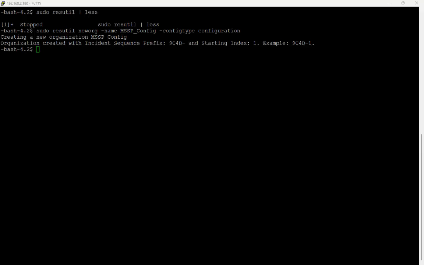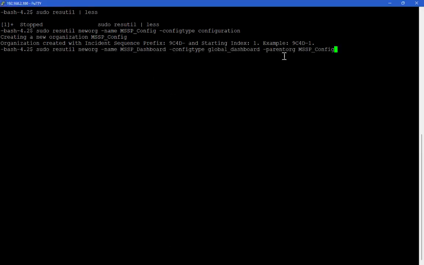And the interesting thing about setting up the dashboard is that what's a little bit different about that command is we also specify the parent org. So our dashboard's parent org is going to be tied back to MSSP config. As that command completed, you see we have an incident sequence code prefix and a starting index, right? Because we didn't specify those with switches, they were auto-generated, which is fine for our activities today. So I'm going to go ahead and click enter here, and we're going to kick off the dashboard.